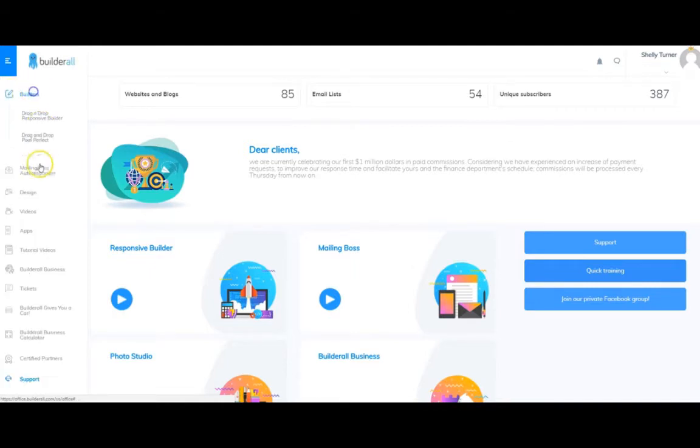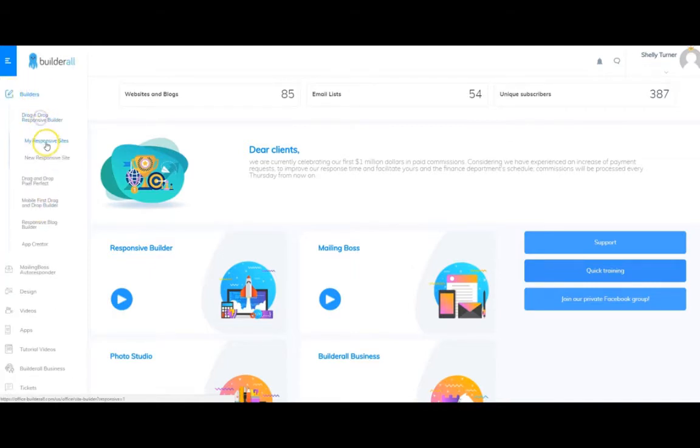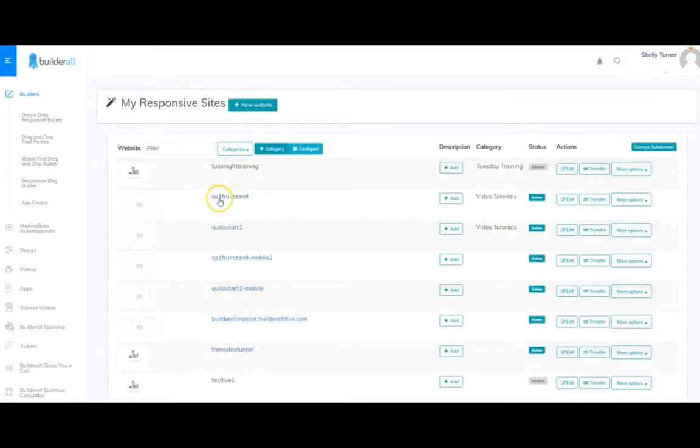In this video, we're going to take our fruit shop website and optimize it for mobile. So I'm going to go into my builder, responsive builder, and my responsive sites. And it's QS1 fruit stand. Before I optimize it, I'm going to just make a copy of it to make sure I'm working in the copy so that if anything happens, I'll actually have the original to be able to go back to.